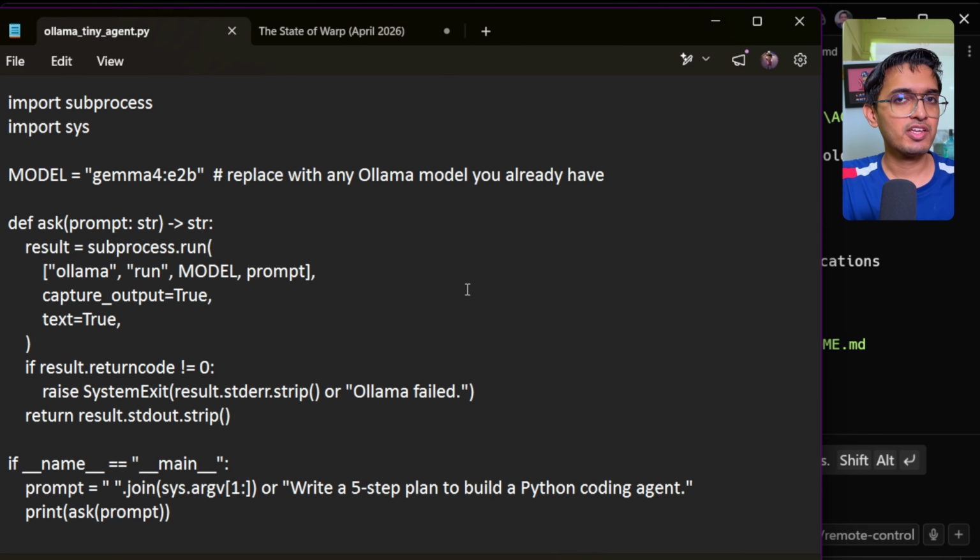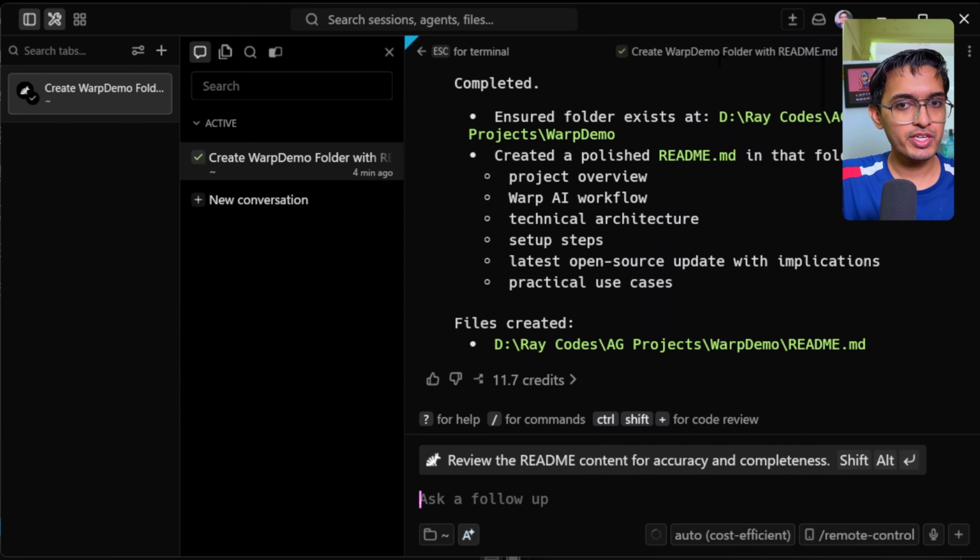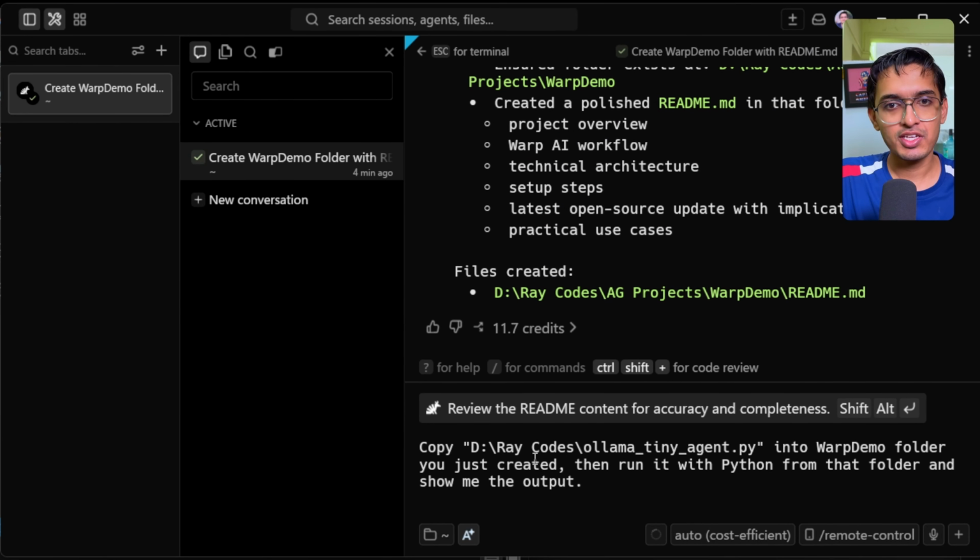Now I have this file in a different directory and I wanted to copy it into the web demo folder that it has just created. So I'll just give it a simple English query: copy the Ollama tiny agent which is there in some other directory into the web demo folder that you just created, and then run it with Python from that folder and show me the output. I'll just press enter here.